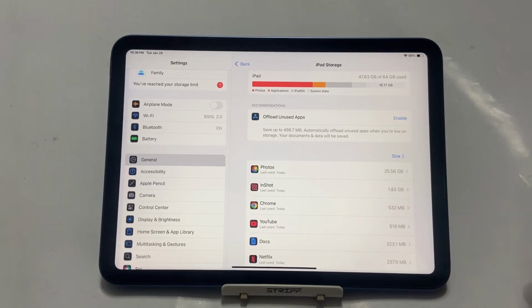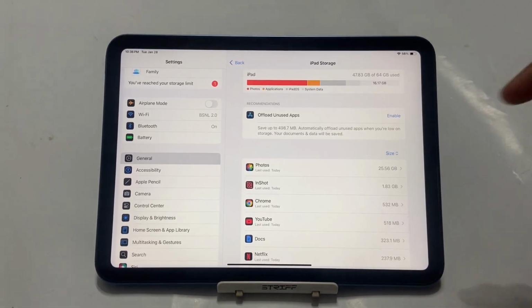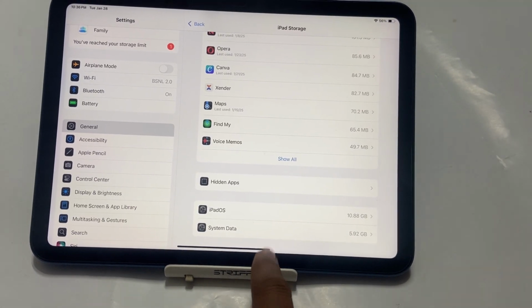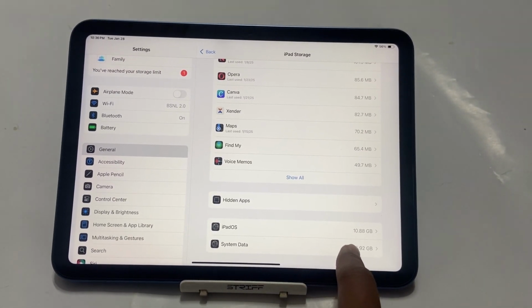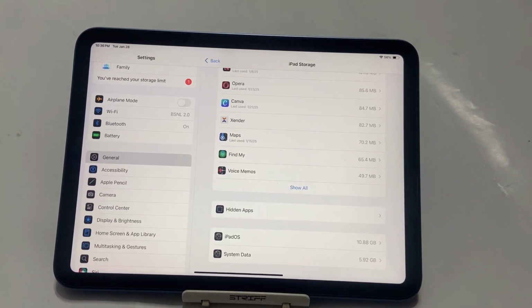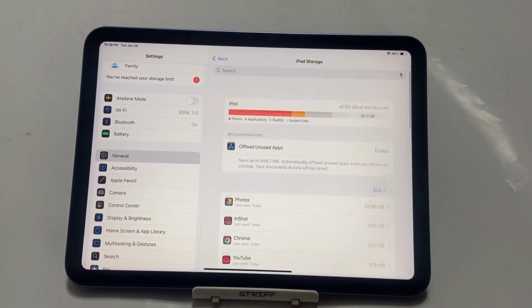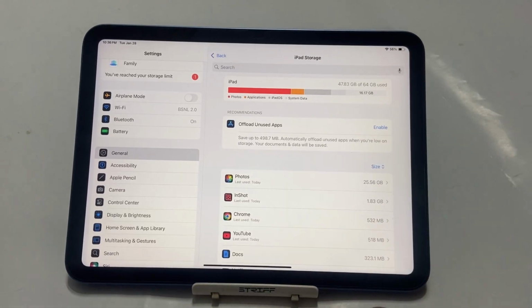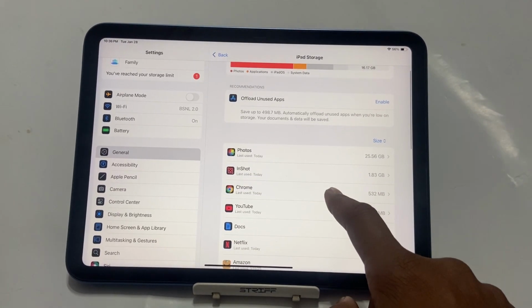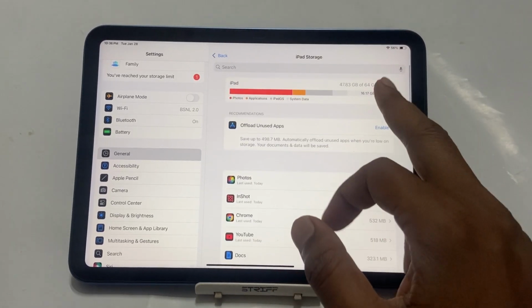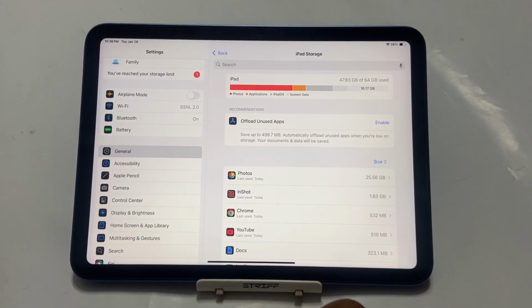As you can see here, the memory has been increased, and if you go into iPadOS and system data, you can see that there is a decrease in iPadOS data and also system data. However, it will gradually fill up. So you have to keep deleting things regularly as it is only 64 GB of internal storage.